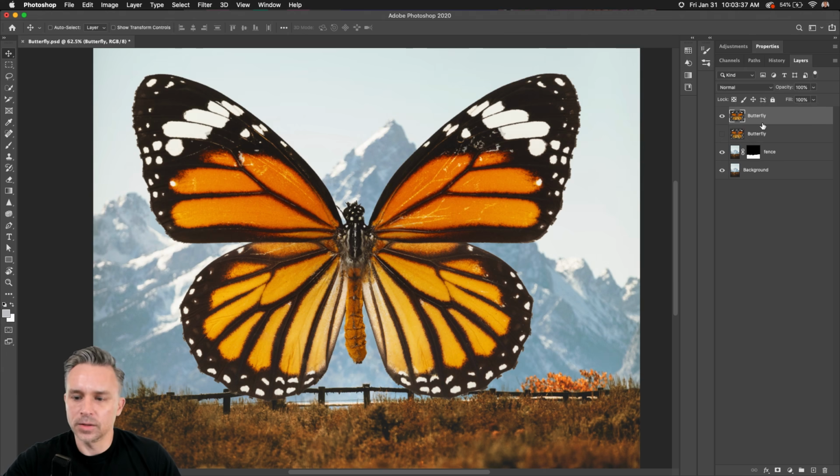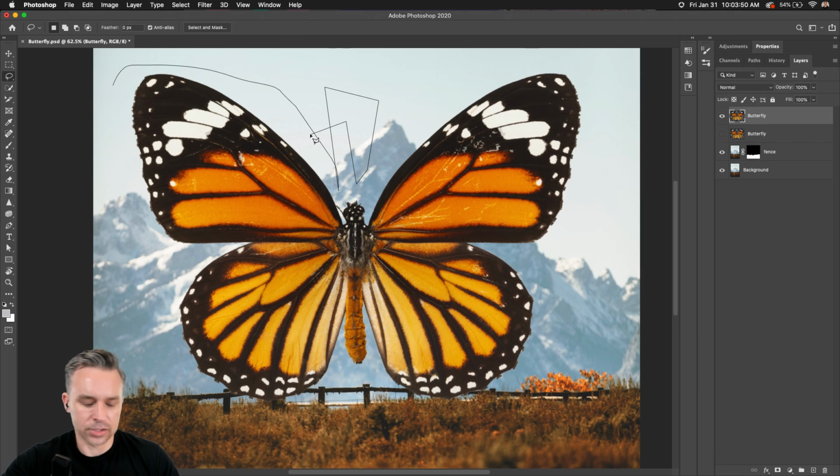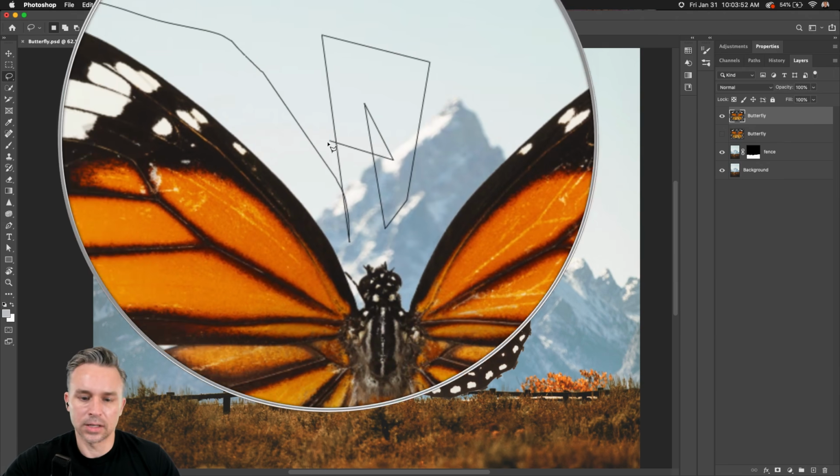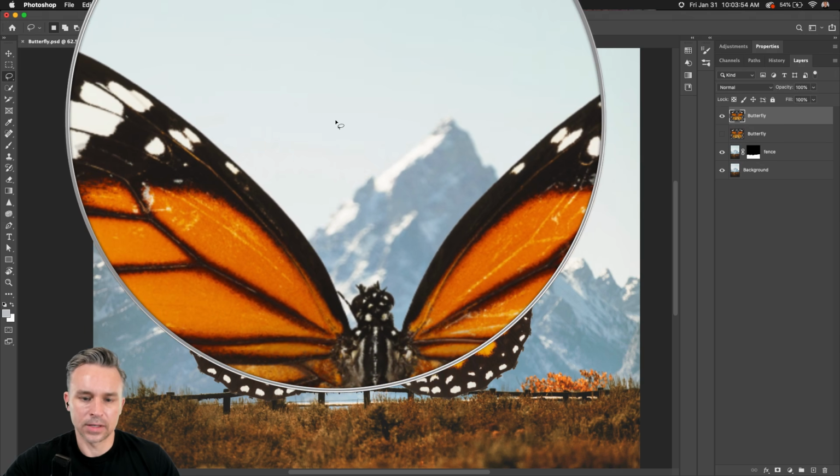Okay. So grabbing this butterfly, I'm going to use the lasso tool over here, right? Trusted lasso tool, holding on as I click and drag, and if I hold down the option key, I can then click and turn it into the polygonal lasso tool, right? You can see how that works.